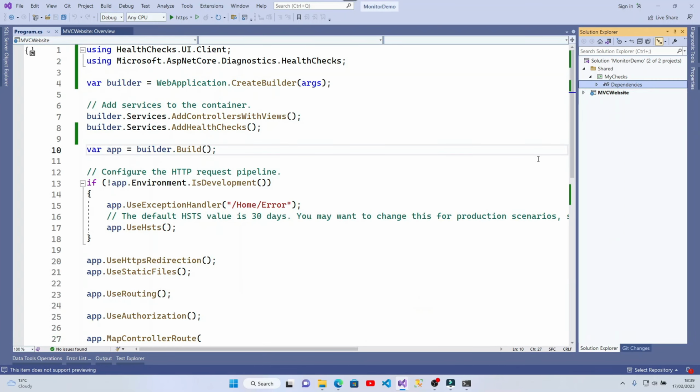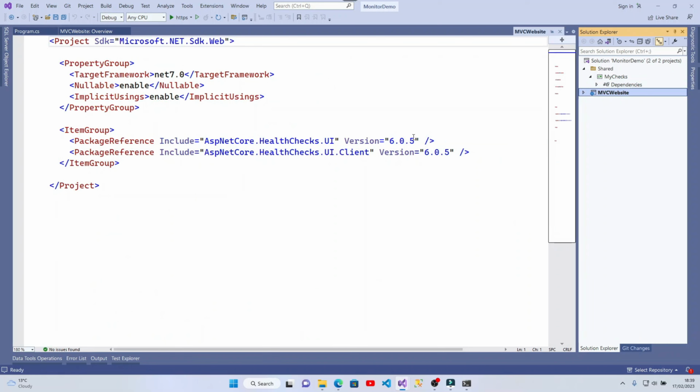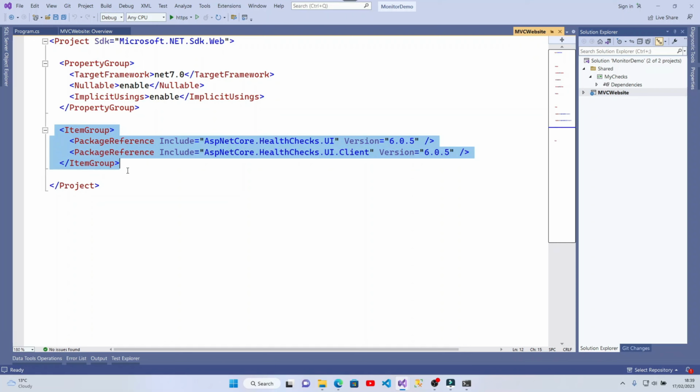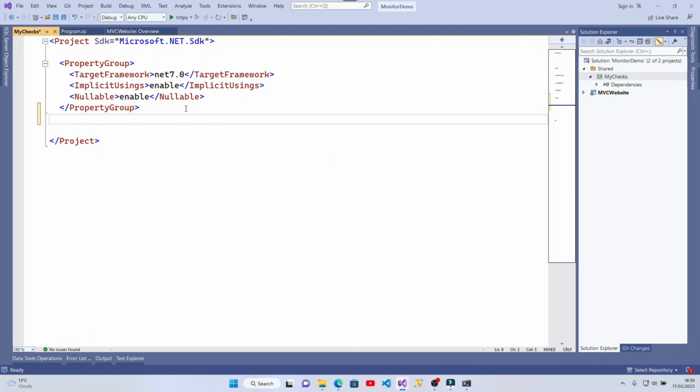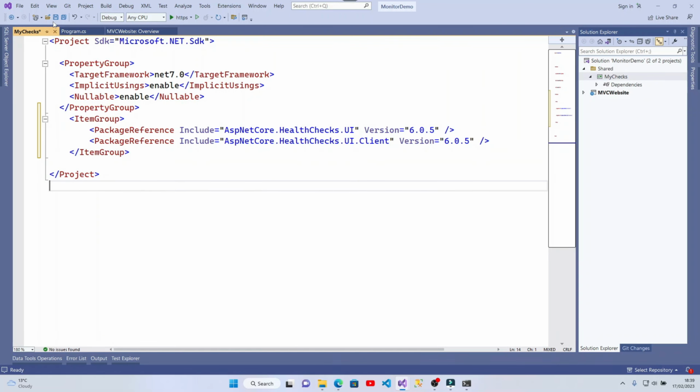Then in our class library, we need the same NuGet packages as we put in our website. A quick way of doing that, rather than going through the package manager, is to click on the website. This will open up the project.cs file, and we can just copy this entry here, go back into my checks project and paste them in. And when we save that, we'll see down the bottom it's saying restoring packages, so it's brought those packages in as well.